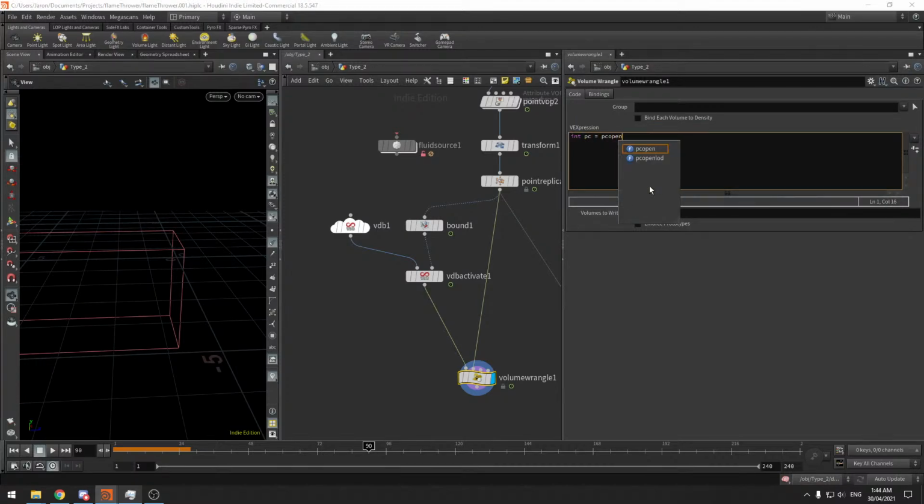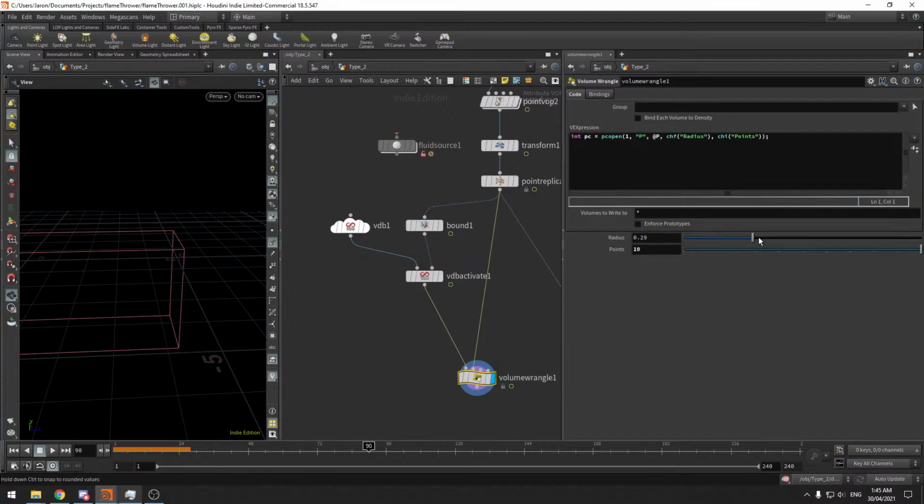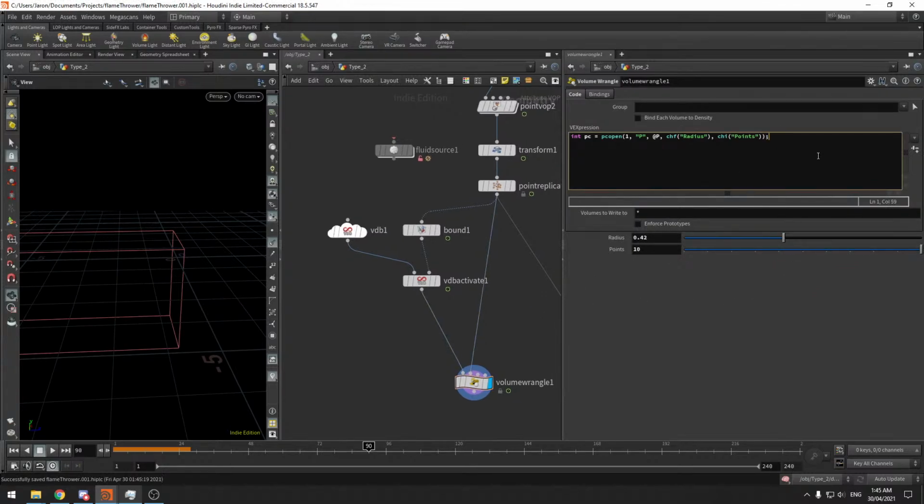I'm going to say PC open, which is a point cloud open. For the second input, I need to give it the value of string of P. I need to say attribute P for the current voxel position. And then we have the radius amount and the current points amount. So that's a channel F for float and channel I for points. If I activate that, I'm just going to set it to 10, and I'm going to put this at 0.4.